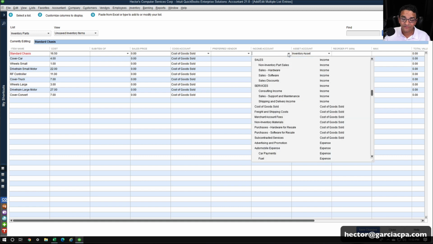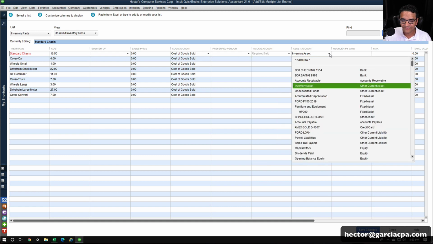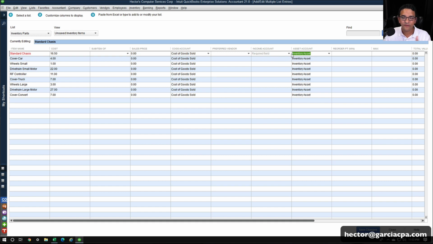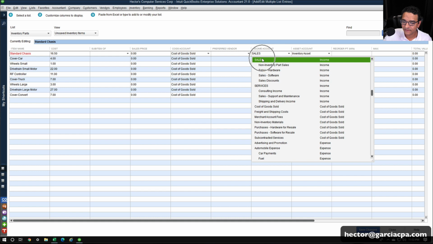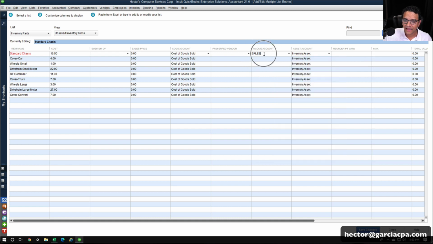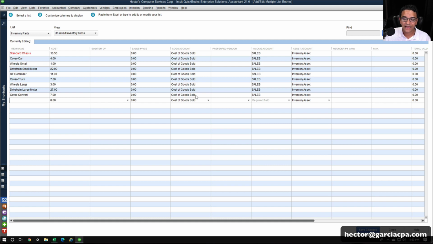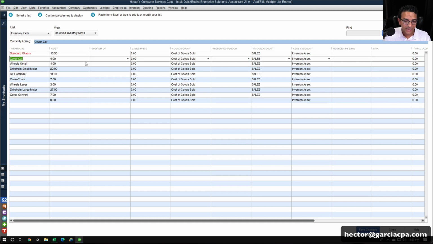I also have to give it an income account, and I have to give it an inventory asset account. It will default regular cost of goods sold and inventory asset. So I'll just pick any random income account, and I'm going to right click on that and click on copy down. And that's now going to have everything that I need, including item name and cost. So I'm going to click on save and close.